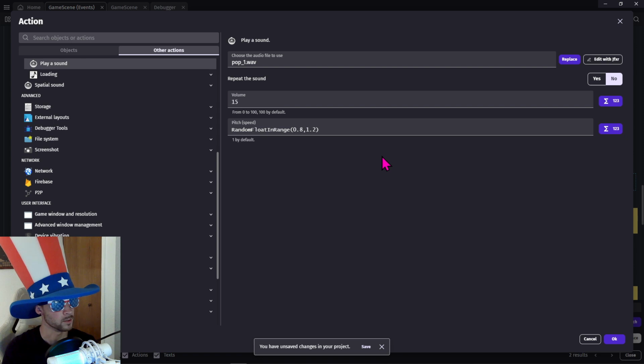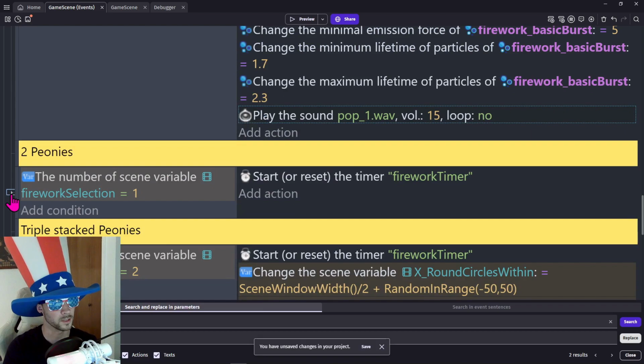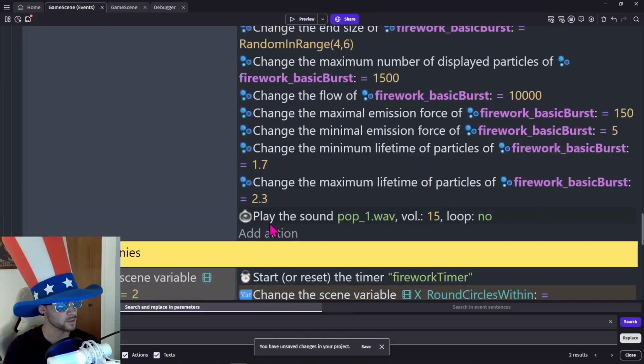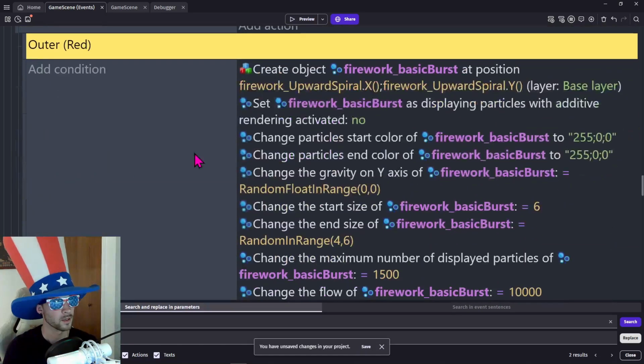In this case, it's the balloon pop. I set the volume to 15, and again, I put the pitch in a random float and range from 0.8 to 1.2. Now this one, I'm simply going to copy, Control C, go down to the 2 peonies, and copy and paste it below. Same thing with the triple stack. For the triple stack, you still only want it to play 1 time, so I'm just going to place it under the very first object creation.